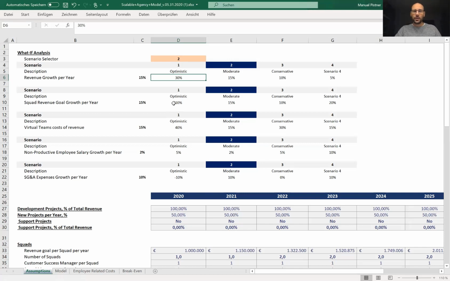You can even increase revenue with existing clients way more than 10%, like 20% or 30%. And by adding these different numbers in different scenarios here, you can see how this will influence your overall results. And that will help you to understand where you should put your focus, for example, on new sales or on nurturing existing customers, delivering even more value and try to make more business with them. The next thing is the ratio of virtual team costs of revenue.